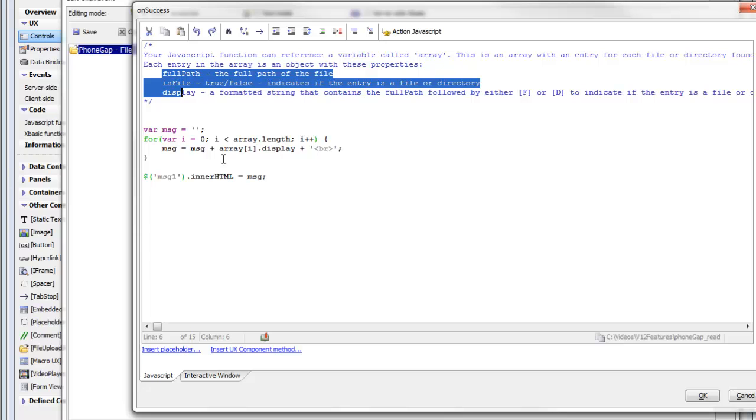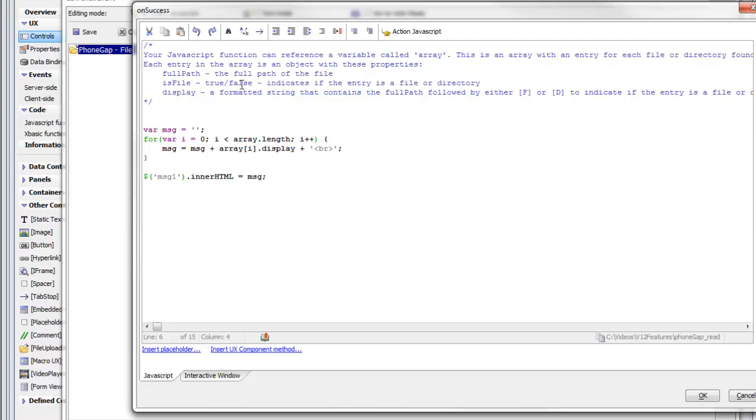And the entries in this array can either be file names or directory names, and there's a property called display that is just a string that contains the file name and indicates with this code here whether the entry is a file or a directory. So we're going to create a JavaScript string called message. We're going to loop over all of the items in the array and create this message that has the display property of the array, and we're going to put a break after that, and then we're going to set the inner HTML of a div called message1 to that message.